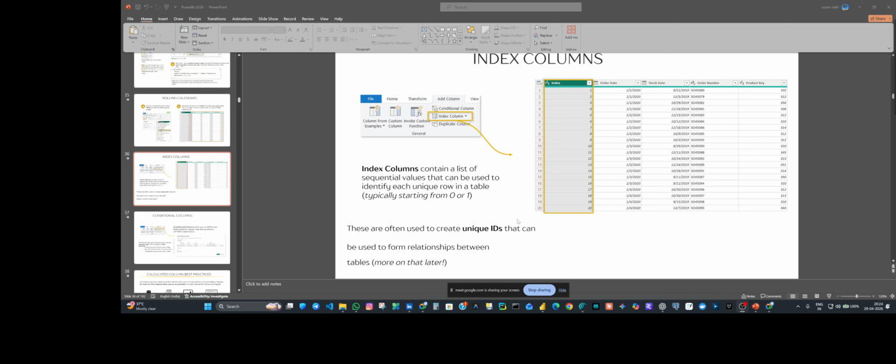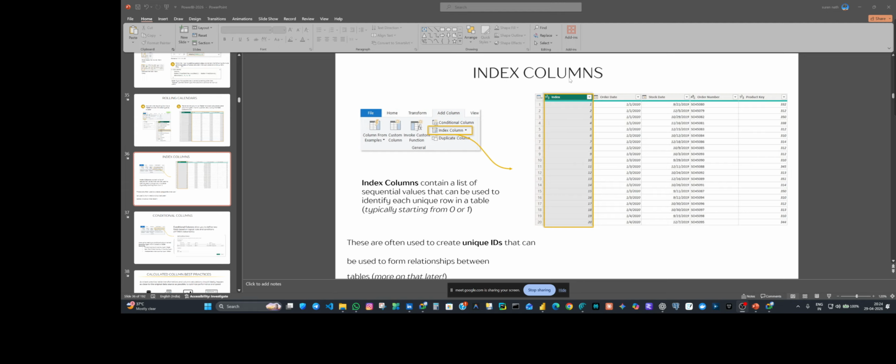Okay, so what we'll do today is learn about index columns. So what is an index column? It contains a list of sequential values.